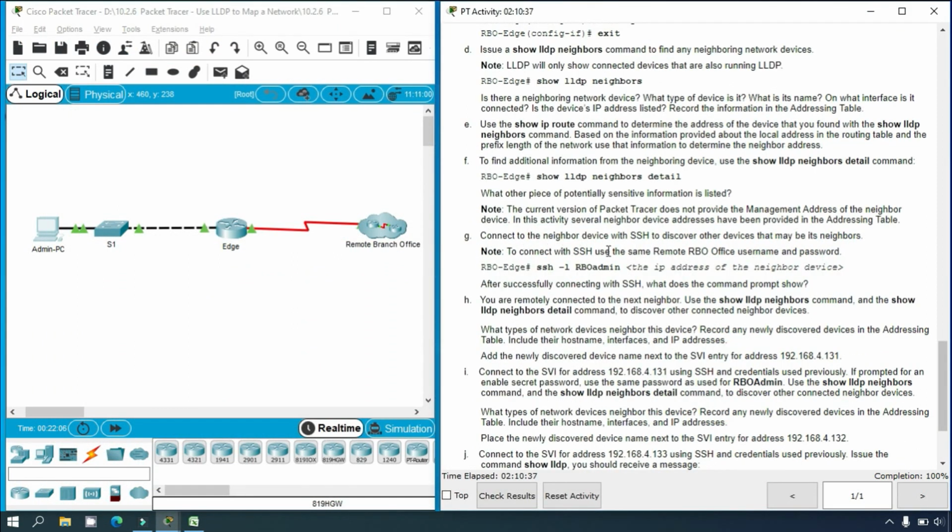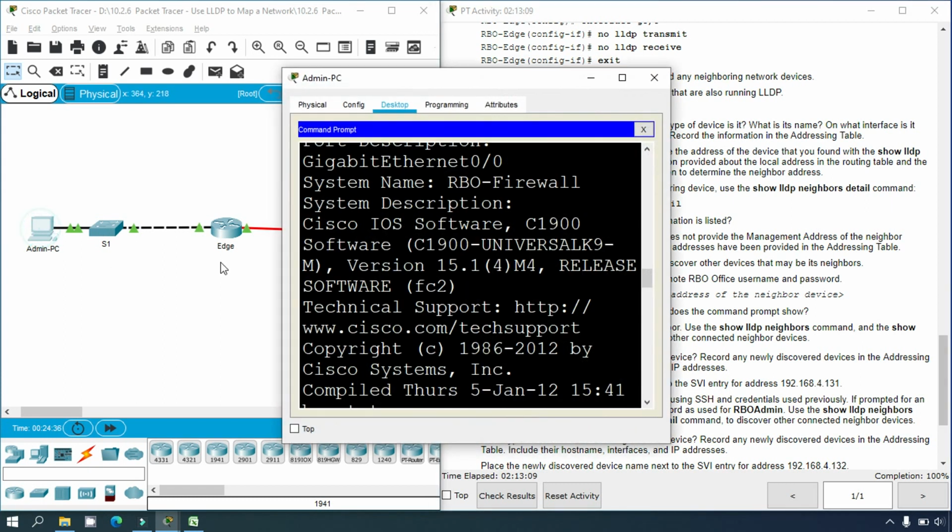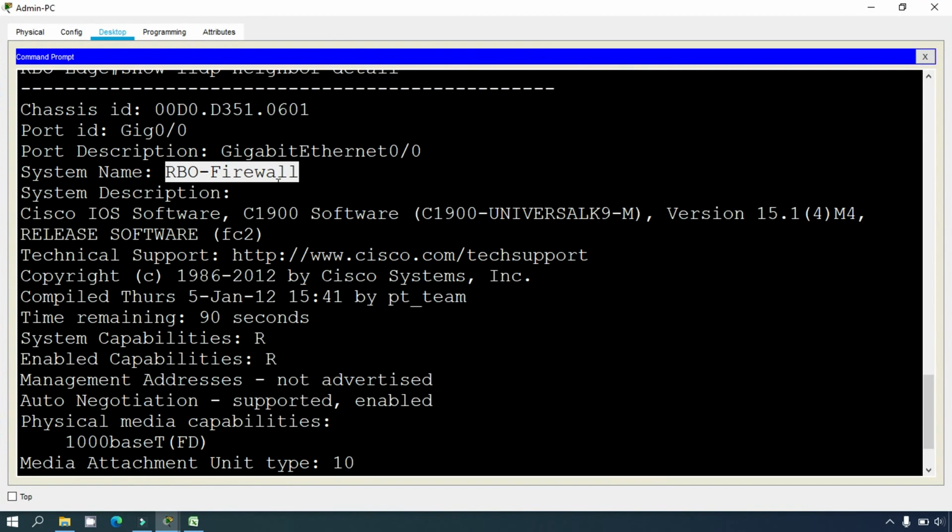Connect to the neighbor device with SSH to discover other devices that may be its neighbors. To connect with SSH, use the same remote RBO office username and password. But here, without the IP address of our router RBO firewall, how will we go to that router? So we have to get the IP address of RBO-firewall. So we can get that here.